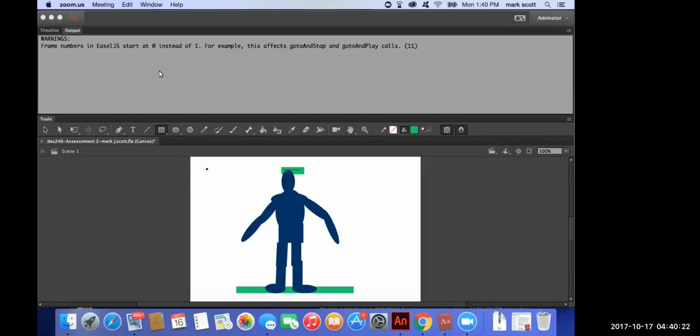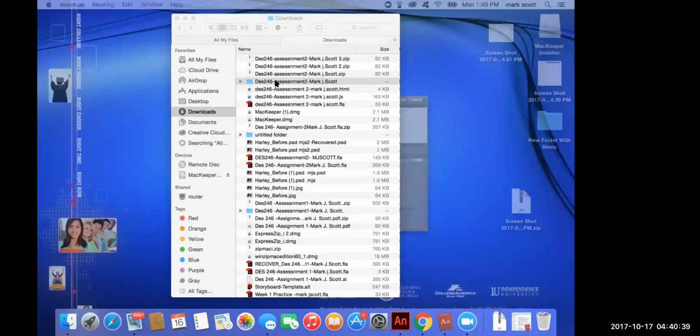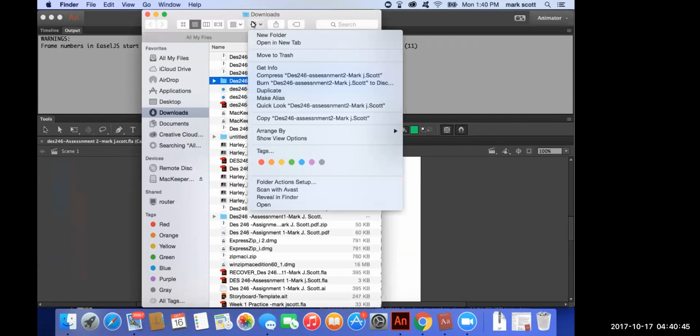Are you in now? Yep, I think that did it. Now click on your Finder. There's your folder. So now go click on your folder in your Finder where it says GES246 Assessment 2. Just click on it one time. Now go up to the top and hit the gear icon and click compress.